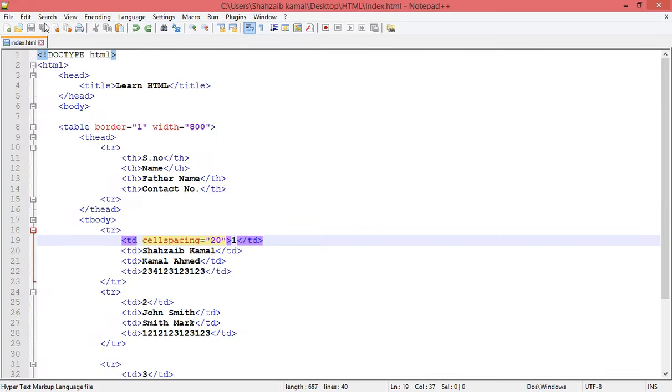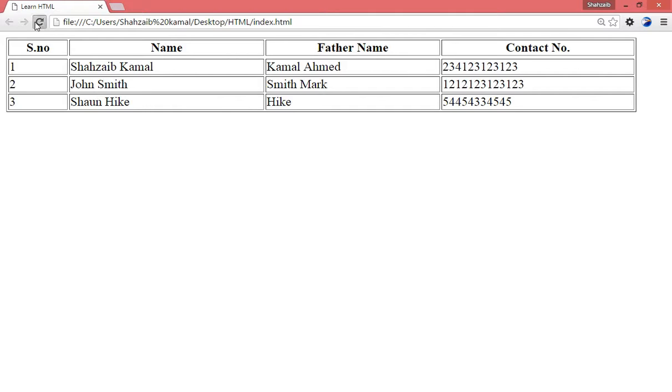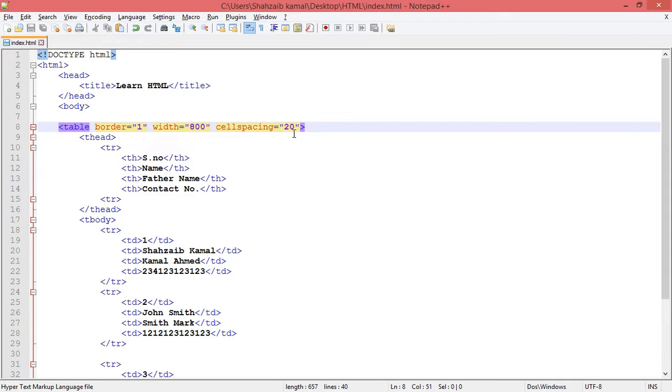Well, we have to put that in the table tag as an attribute, so I'm cutting that and pasting it there. Now I've put the cell spacing of 20 in the table, so go back to the browser and refresh. Now you can see that it's around the cell, not inside the cell. You can see the 20 point spacing around every cell. This is called the cell spacing.